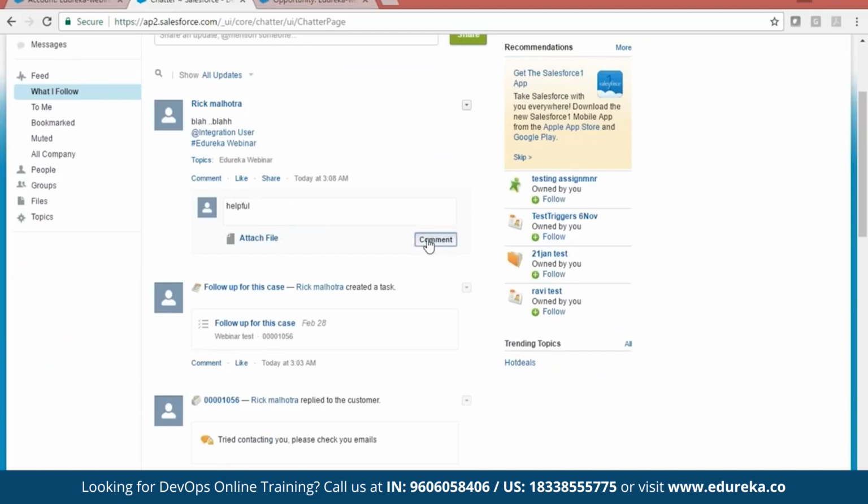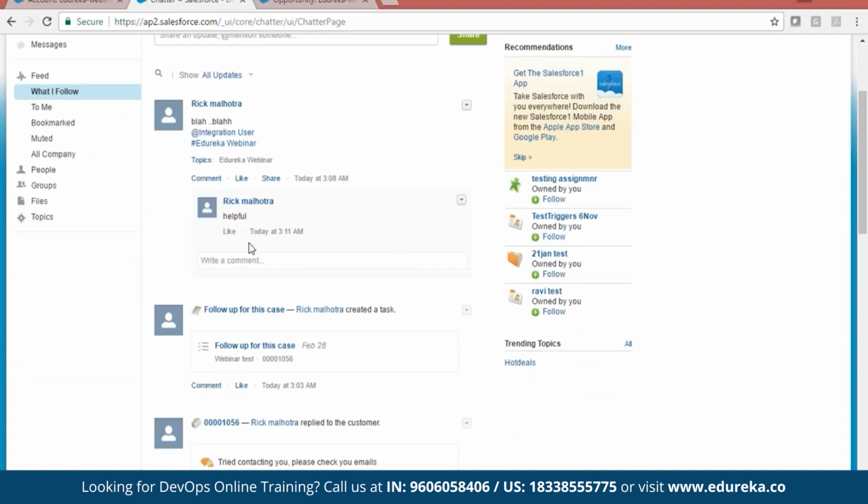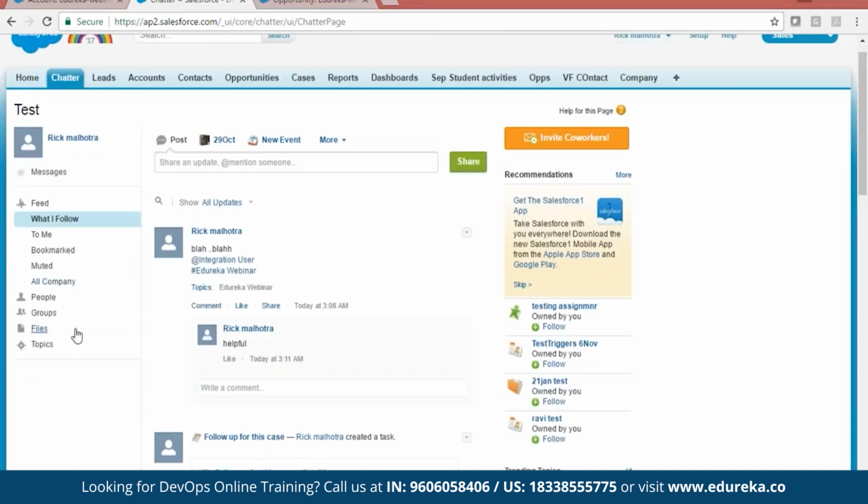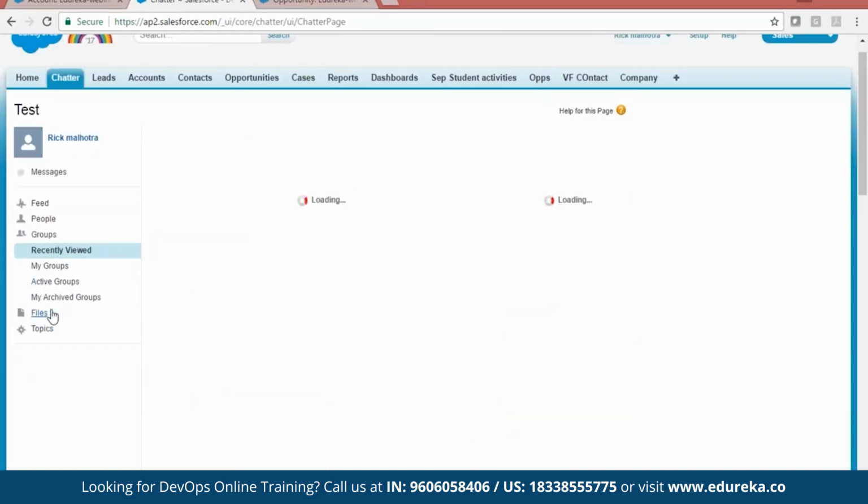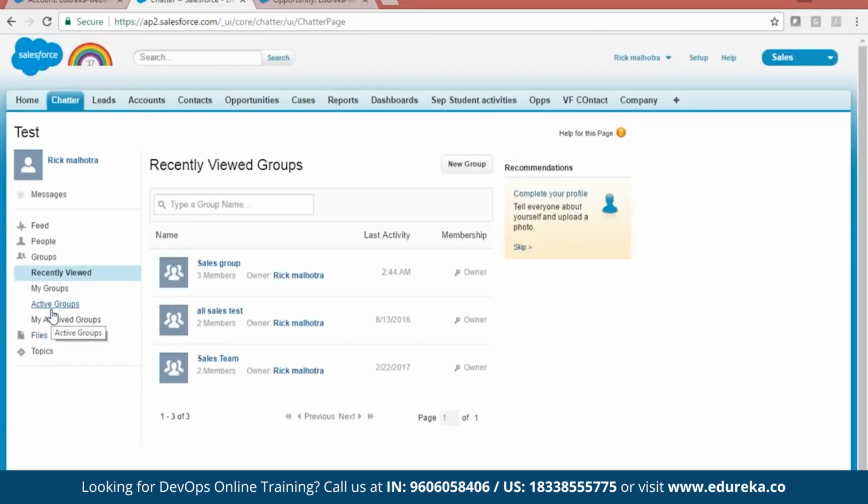I can comment like this. Anyone can do it like this. They can follow it. And we can do one more thing. We can create a group. So these groups are just like Twitter and Facebook groups.